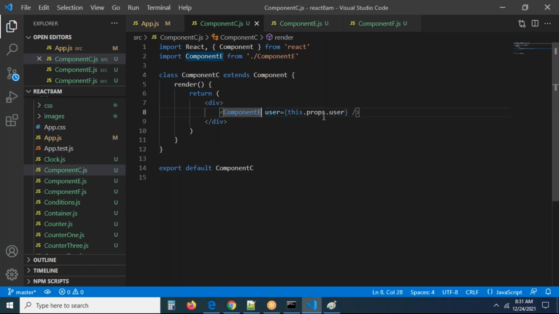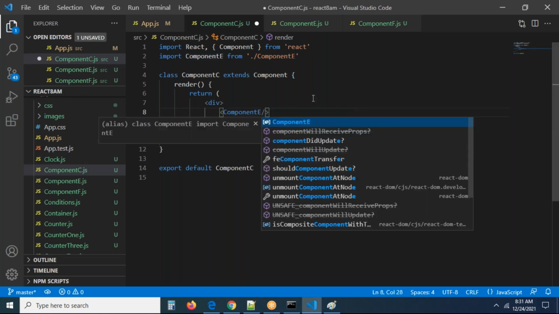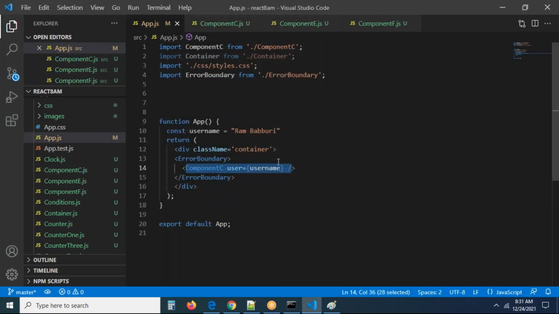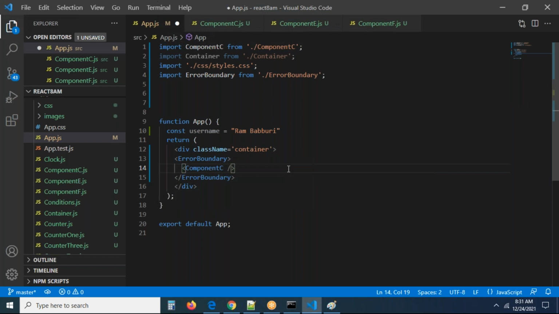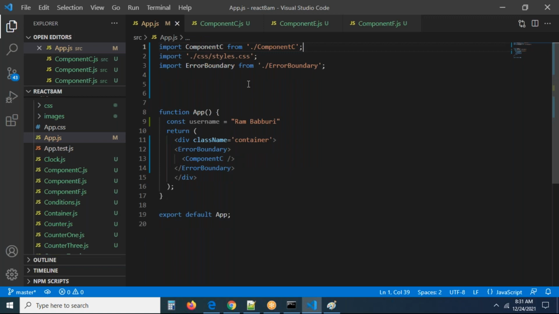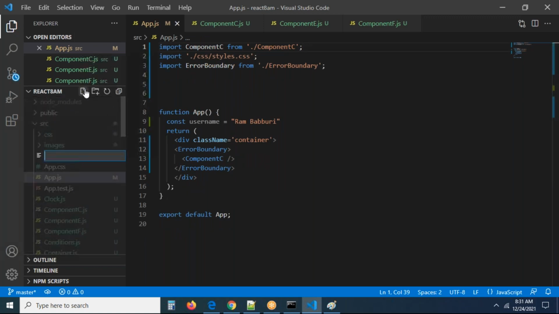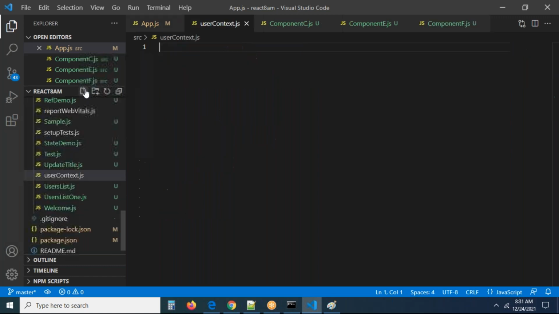To work with the context API, first of all we have to create the context. Let me go and remove this, this is not the correct way. I have to provide the value to each and every component globally. So first of all we have to create the context. Let me create one separate file, userContext.js, guys. Don't worry about this file.